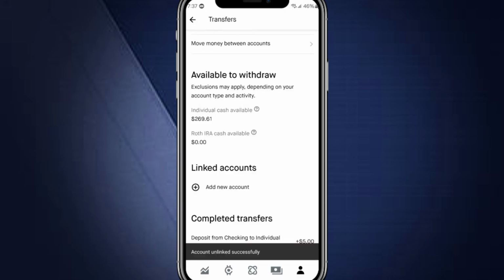Keep in mind that unlinking won't move any existing funds in your brokerage, but it can affect pending transfers, so it's a good idea to make sure nothing is in progress. If you plan to continue transferring money, have another bank ready to add.